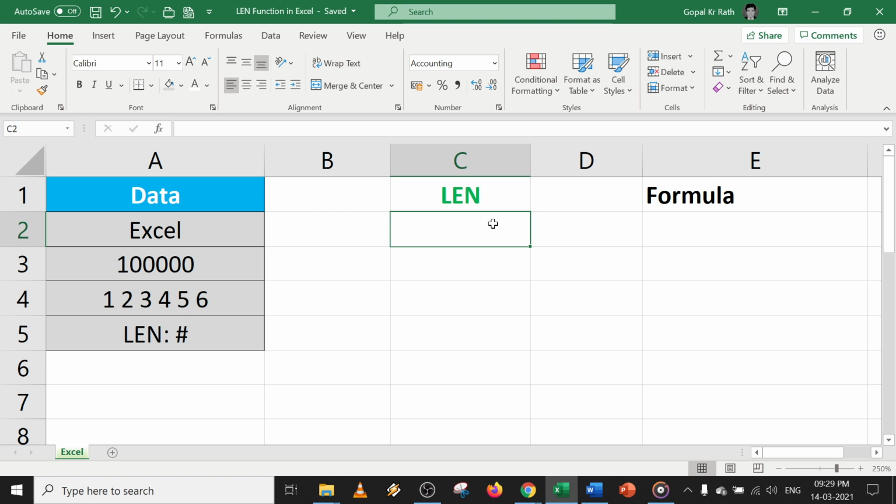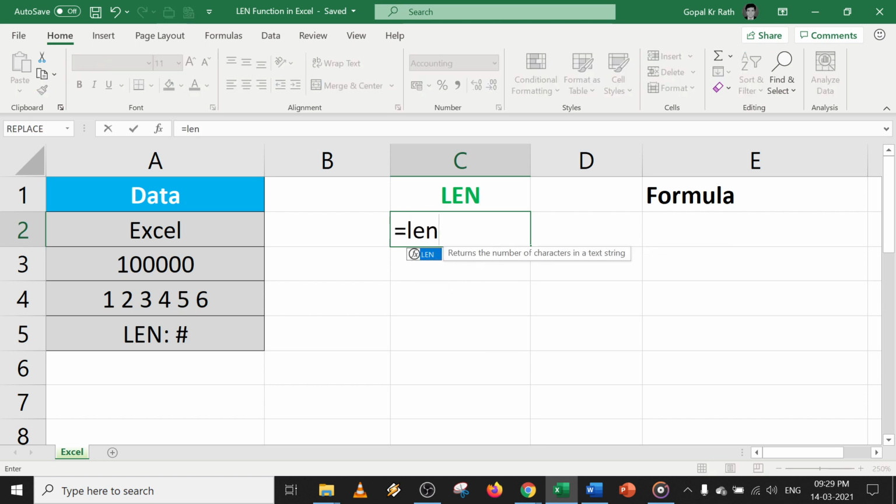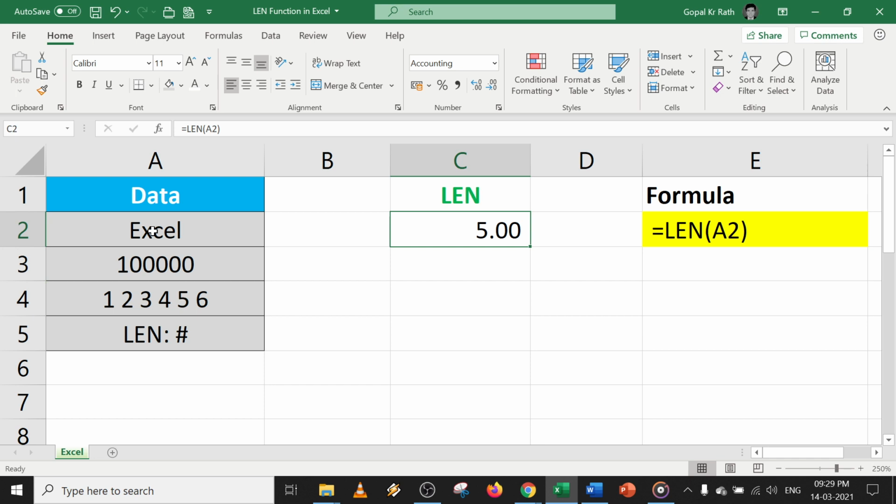So let's start the LEN function in Excel. In the LEN function, it will be equal to LEN and your argument will be text. So you can select the text and it will give the result as how many characters are in the text. So in Excel I have 5 characters, so it will give the result as 5.